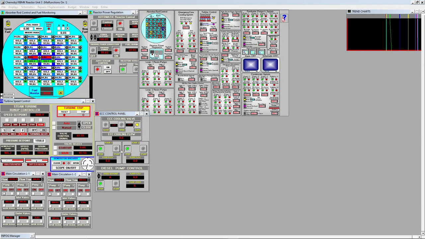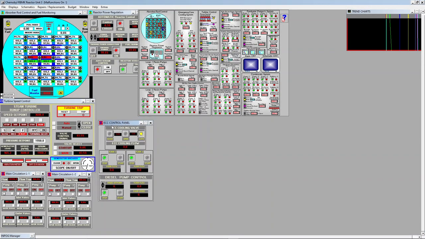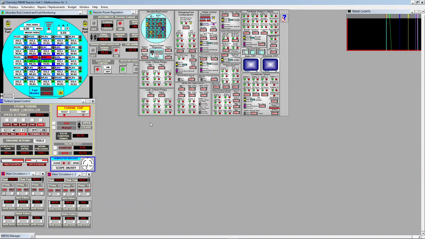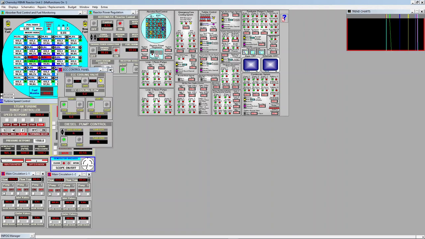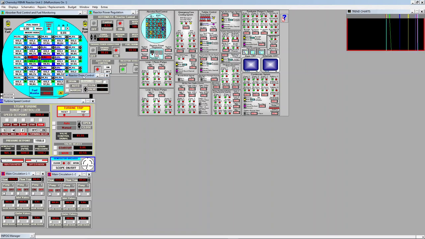Okay. So ECC is in the correct setting, so I will not leave it because it will take too much space. Oh, sorry. Yes, reactor drain control. Let's put it here. It's in auto. Set point is at 3. That's good. Okay, now that I see this, it seems that the units are in inches.